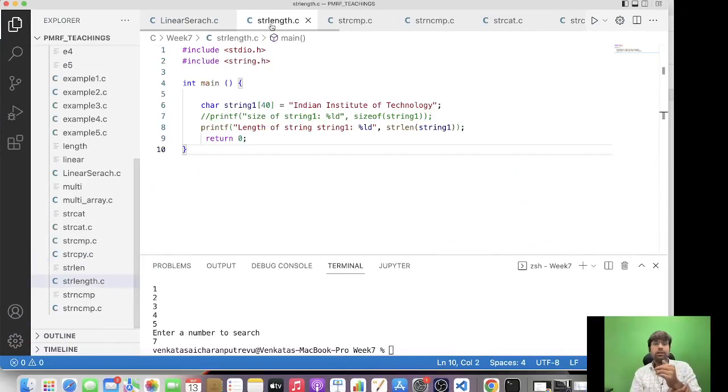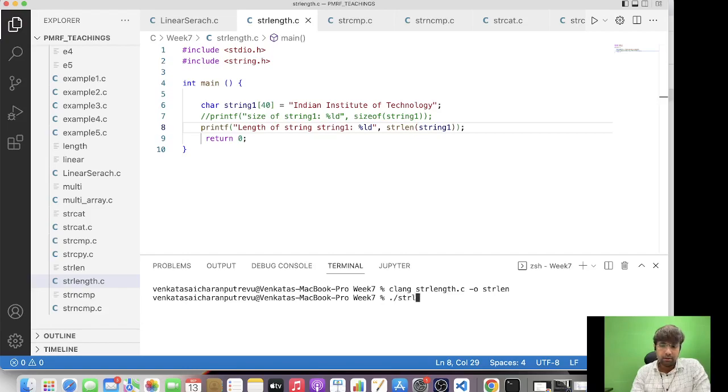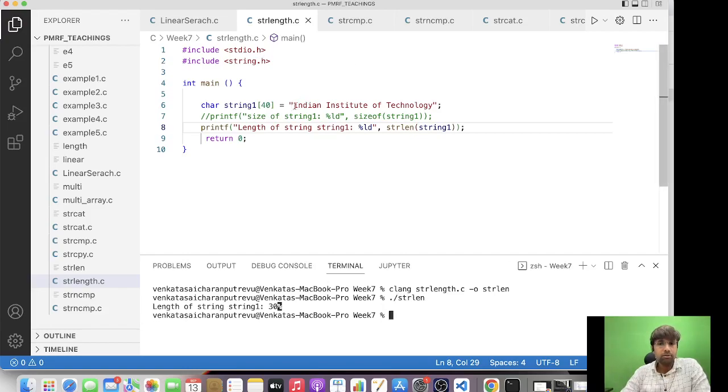So let's try to look into the string length first. Let's say we have Indian Institute of Technology. So this is a character string of 30 length. We will try to just print what is the length of that particular string. So C lang strlen, so 30. So this will be the size 30. So it will just print the string length.